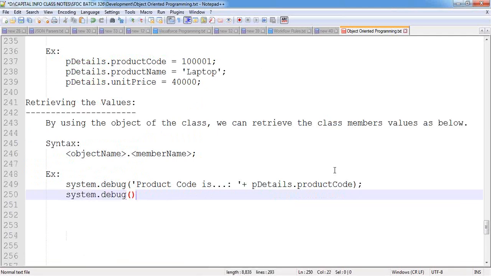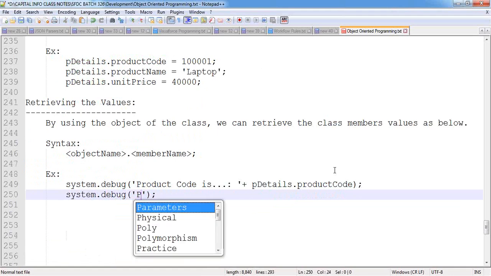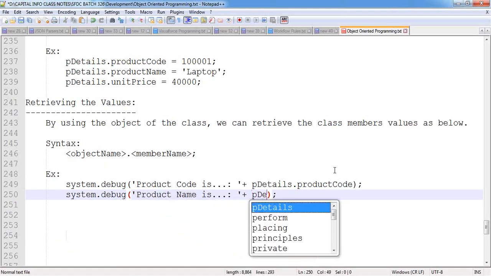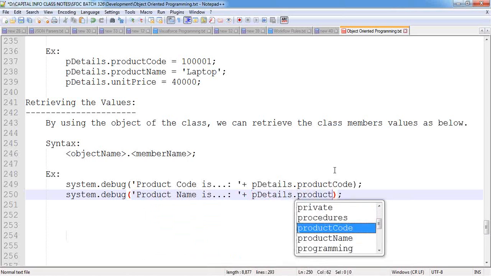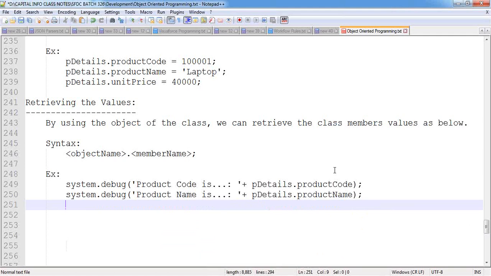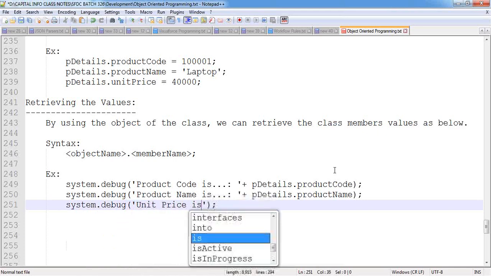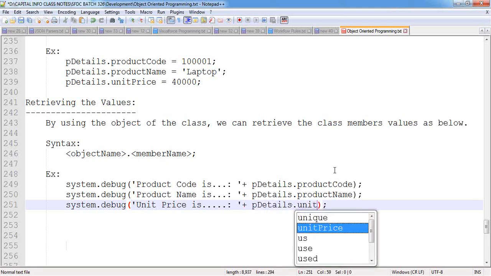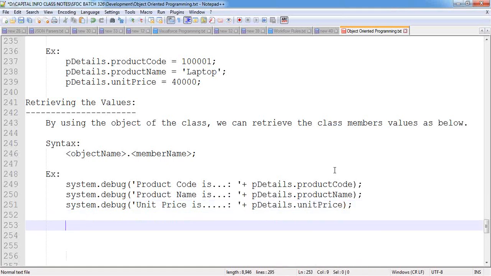System.debug('Product name is' + p details dot product name). System.debug('Unit price is' + p details dot unit price). Like that, we can access the members also. That means we can perform both read and write operations on your class members with the help of this object.